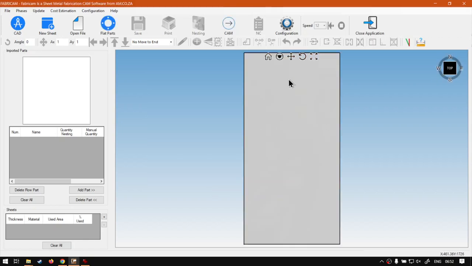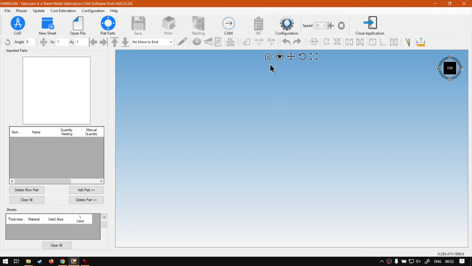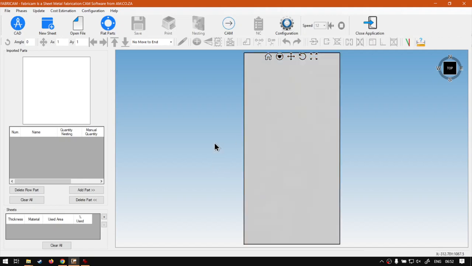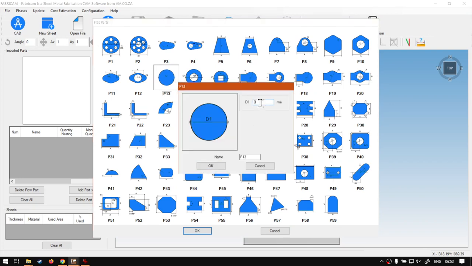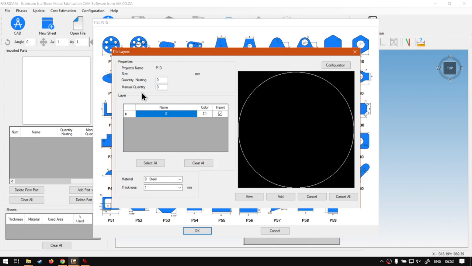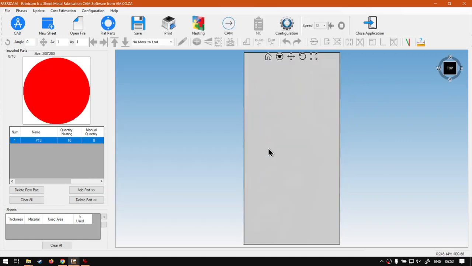Now as you can see, we've got an offcut that's quite long. So now what I want to do is add some flat parts, make it simple, some circles, and then, importantly, quantity nesting. We want to set this, so let's say I go about 10, and then I'm going to say add. So now we've got our nesting, and now we want to nest it on a more vertical plane.